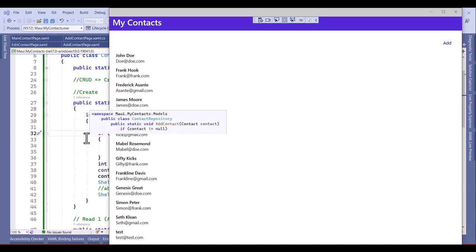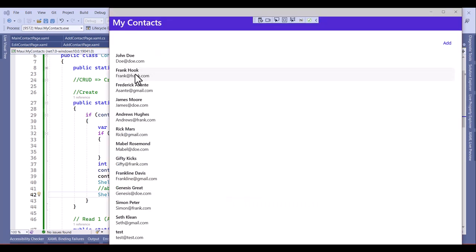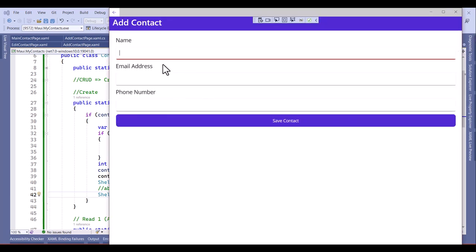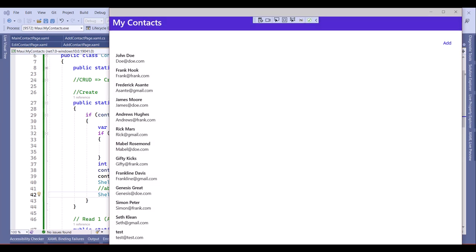But what we want to do here is, after adding, we want to navigate. So Shell.Current.GoToAsync, name of main contact page. So let's specify, we forgot to add an absolute path. So there's an absolute path, //. So let's save this. Let's add one more and see. So s at x.com, then maybe, so save. Yeah, so we are back. Like you see, we have s over here.